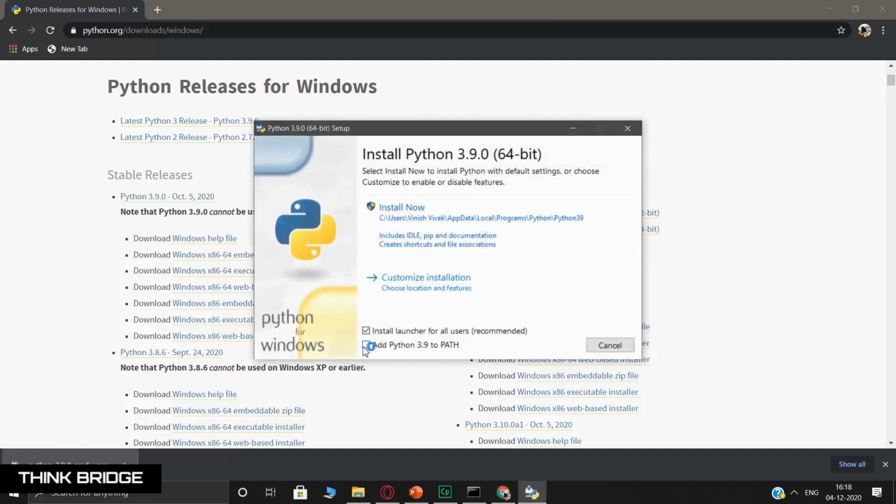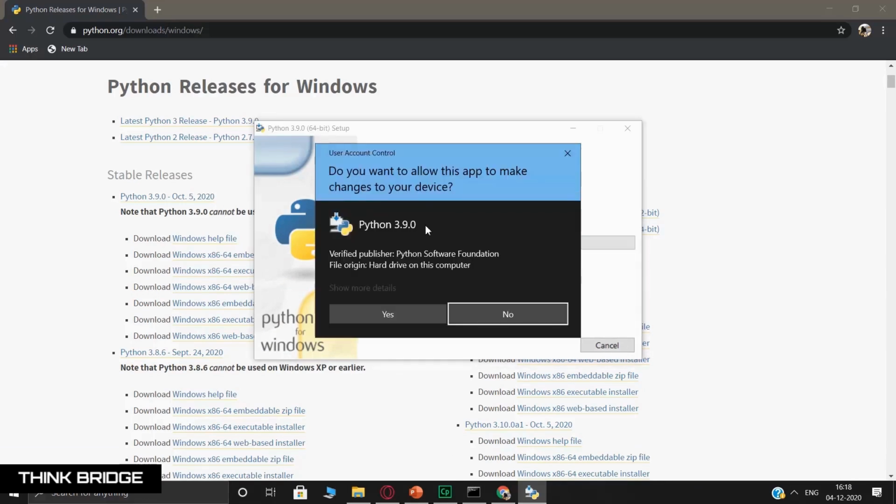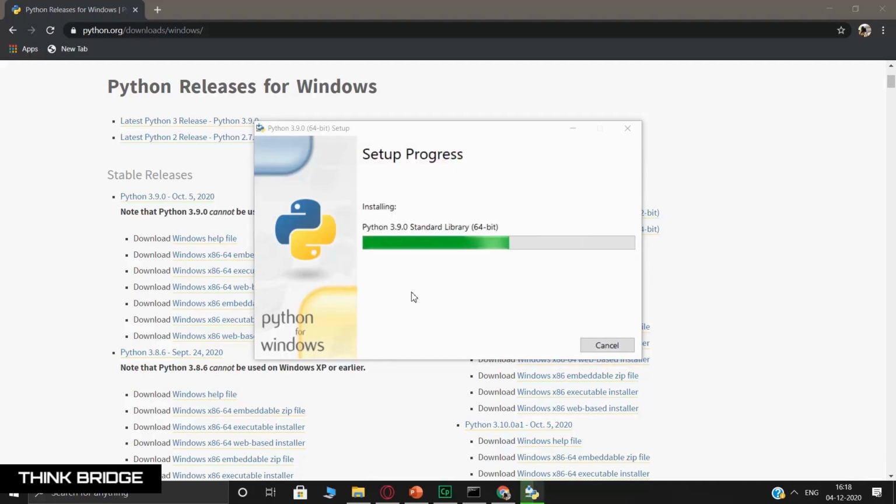Over here, you make sure that you add this Python 3.9 to path. This way, Python will be available to you everywhere. Now you just click on install now over here, agree, and once the installation is complete, Python will be installed into your system.